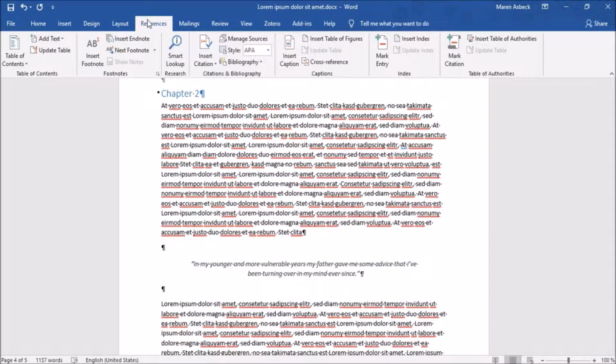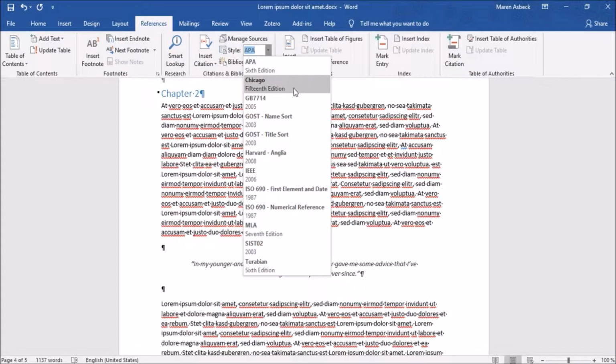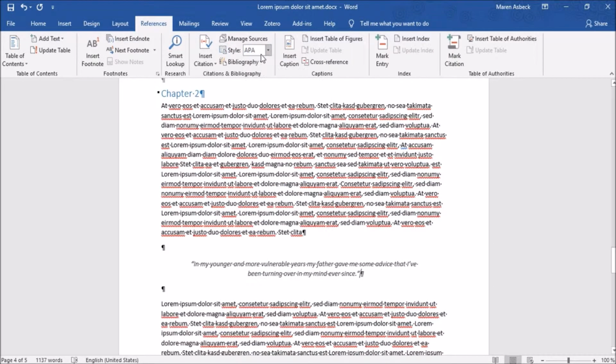We go to the References tab, to the Citations and Bibliography ribbon, and first of all, in the Styles button, we choose the style we want the bibliography and citation to appear. You have some styles you can choose from. I will choose the APA style. And now we go to Insert Citation, Add New Source.